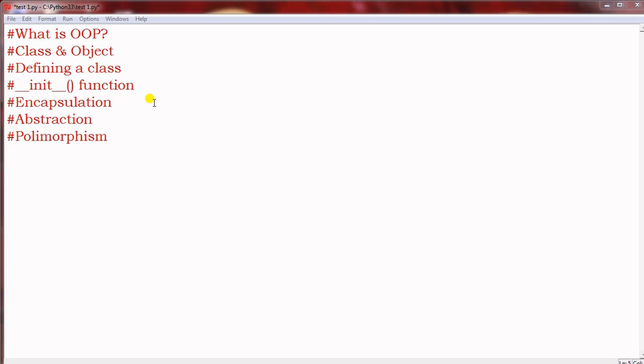So students, today the topics which we are going to learn will be object-oriented programming, what are classes and objects, how to define a class in Python, what is the init function, what is encapsulation, abstraction, and polymorphism. Now in Python, everything is object-oriented, starting from list to tuple to dictionary, everything. Because when you create any list, any tuple, any dictionary by any name, you're creating an object.